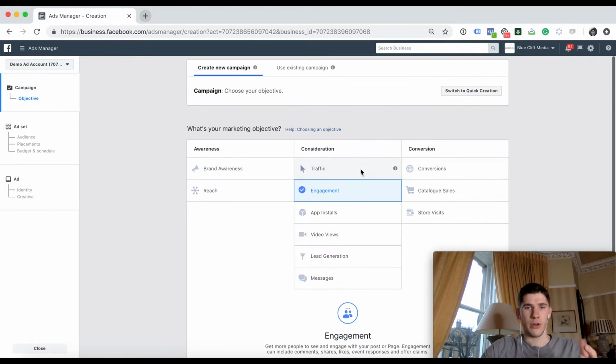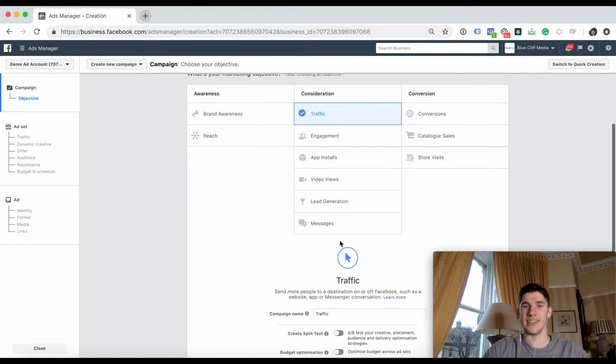I'm going to go with traffic in this demonstration purely because it's what I'm going to show you, and the process applies to all the different objectives. Essentially what you're doing here is telling Facebook how you want them to run your ads. So if you run traffic, you tell Facebook, I want to find people that are most likely to click on the link. If you drive conversions, you're asking Facebook to find people that are most likely to purchase, and same with any of these other objectives. And Facebook knows this because it has an incredible amount of data based on people's activities on Facebook.